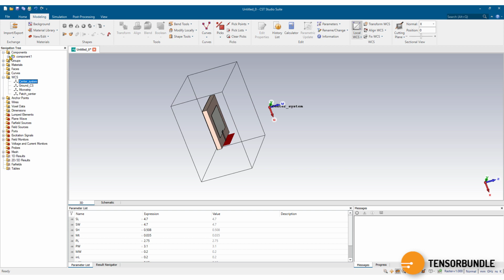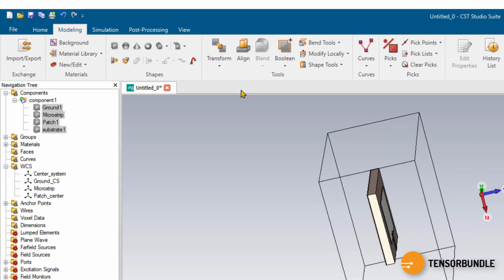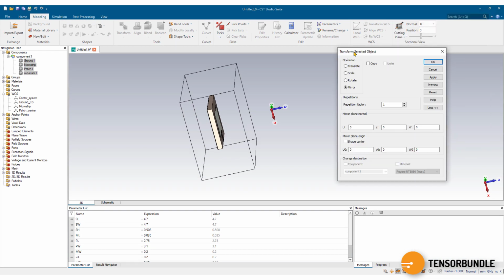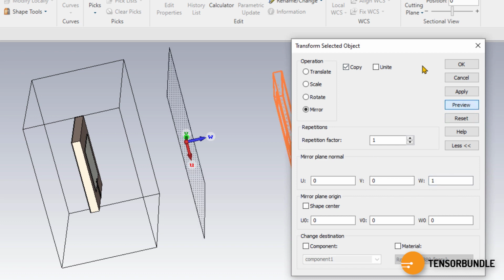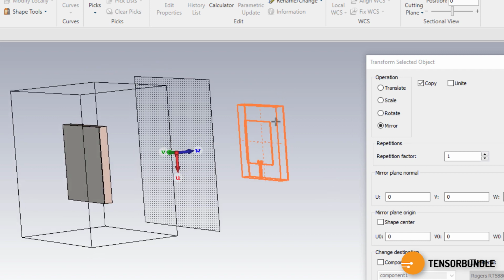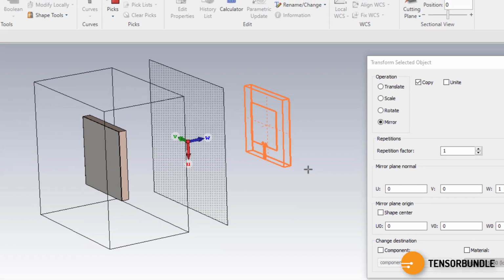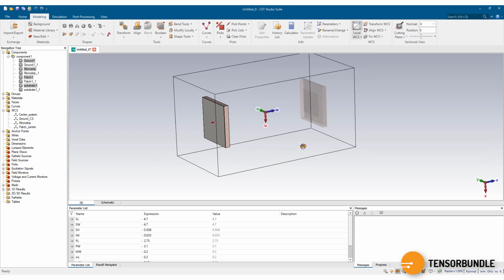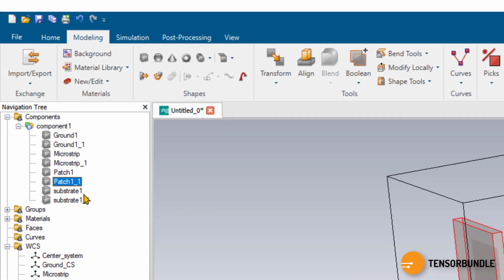And then you have to copy all the solids or the components that you created for the first antenna and transform it, and then just go to mirror and make sure you copy it. Okay, and you can see the preview. We just created another second antenna from the first antenna by using this mirror function. Okay, great. So these are the second antenna's components.